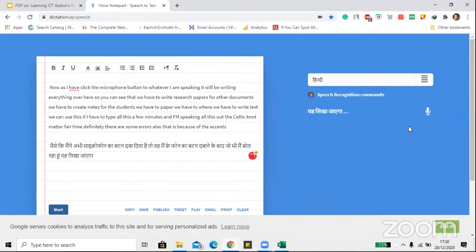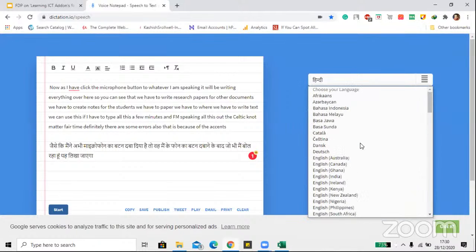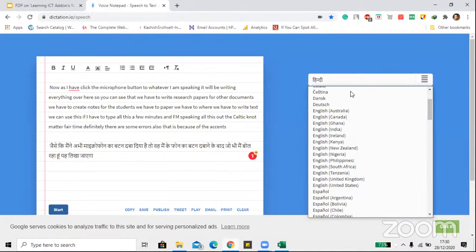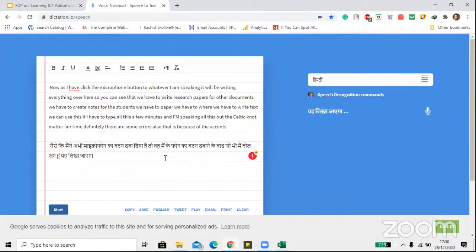So you can see whatever I have spoken, it has written everything, whatever the language could be. So that is a tool that could be helpful for teachers while creating any documents, presentations, and all. This is why we want to include this in this ICT add-ons FDP.